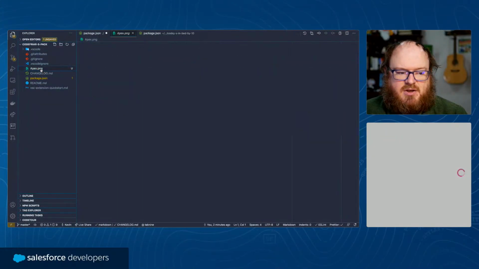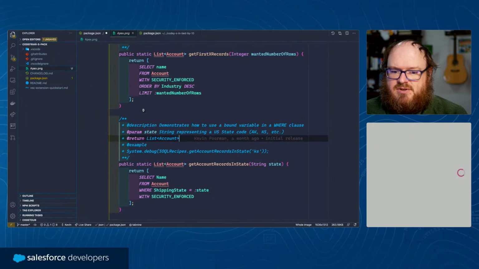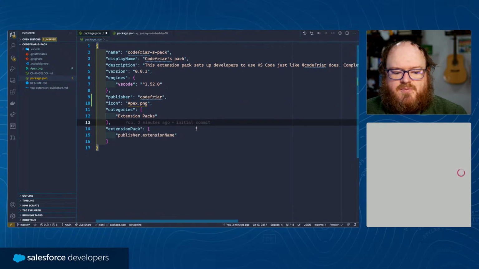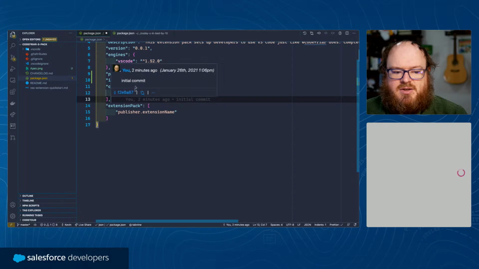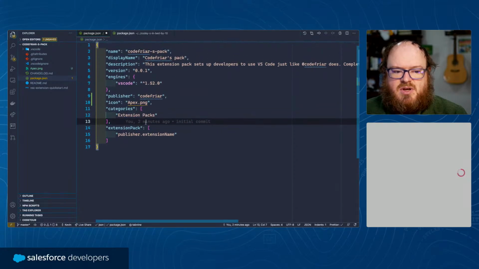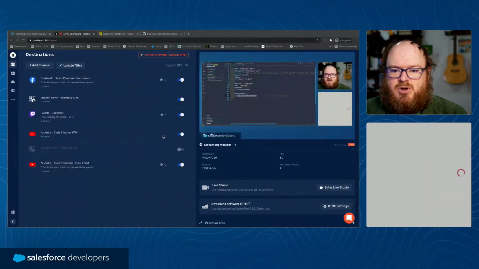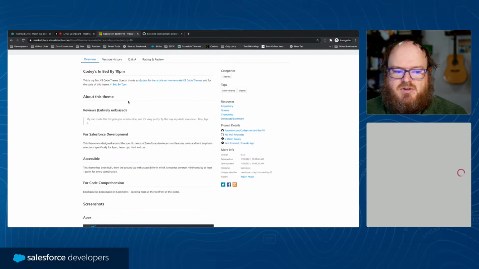Now we can see that when you load this up, it just shows a little bit of a code example. And then down here, we've got extension pack, extensions, and what we need to do is populate this extension pack array with actual little bits there. So I'm going to pull open this here, and you'll see that I've got the Cody's Embed by 10 theme pulled up in the marketplace.